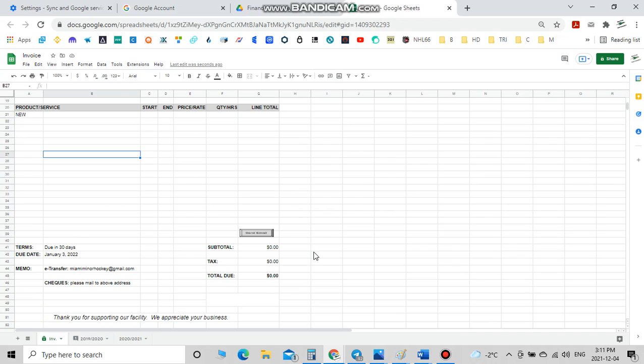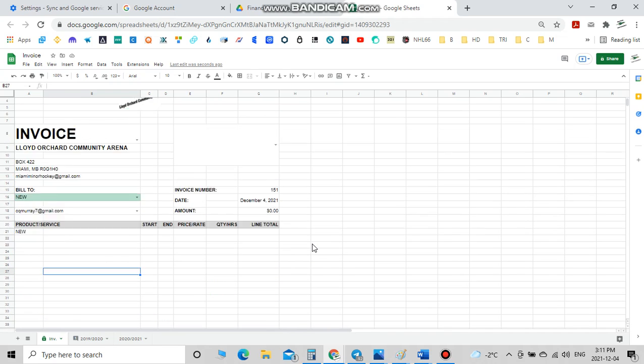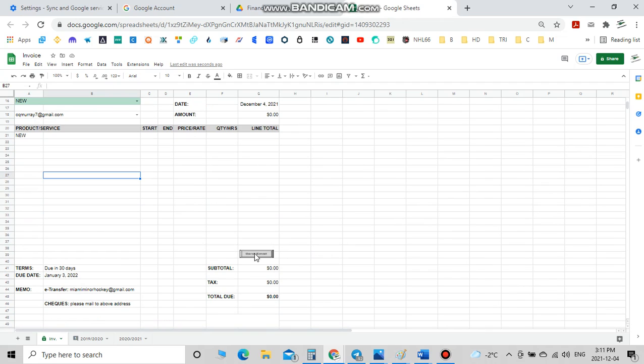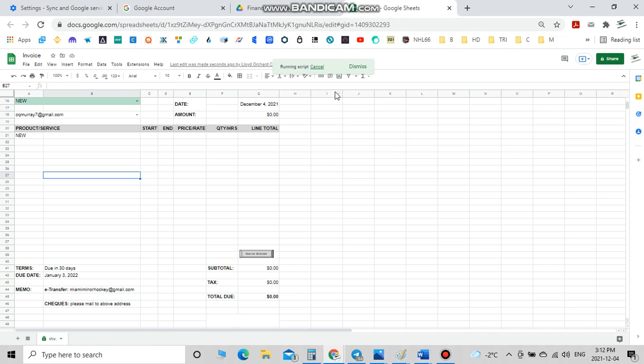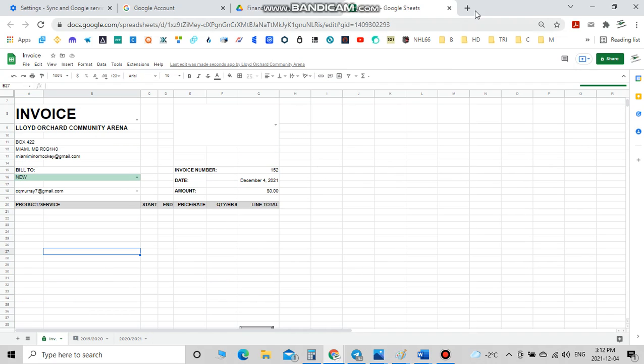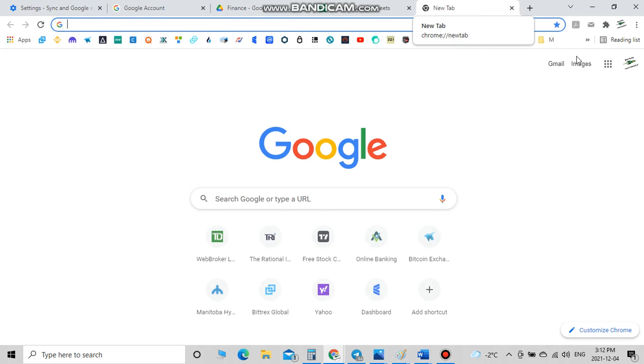It'll send this entire invoice to this email in this cell, whatever the email is. So I'll just walk you through that. I can hit send email. See, there's a script. It says running script. I built the script behind this spreadsheet, and it's saying, please confirm, email a copy of this invoice to the client. Then you would just double check, yep, that's all good. You hit yes, and then it's running the script, and then it says finish, sent. So we can check that in our Gmail.